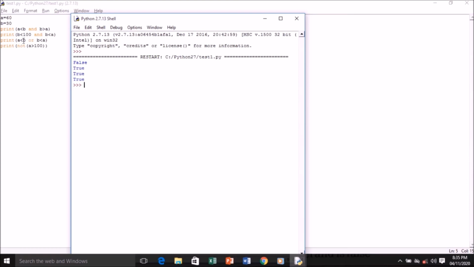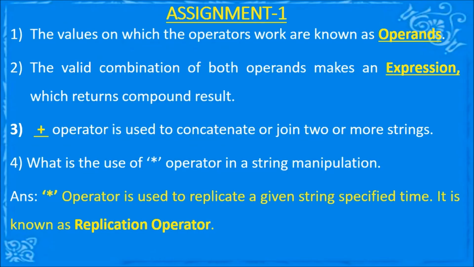In this case, is A less than B? No, A is not less than B. And is B less than A? Yes, B is less than A. So the output is true, because at least one condition is satisfied. This is the OR operator. Here in this case, NOT, we have given A is greater than 100. Is A greater than 100? No, it is not. But we have used the NOT operator, which returns true if the operand is false. So the output is true. It gives you the opposite. If the output was false, it will give you true. This is the result of the NOT operator. Well, this is your assignment number 1.